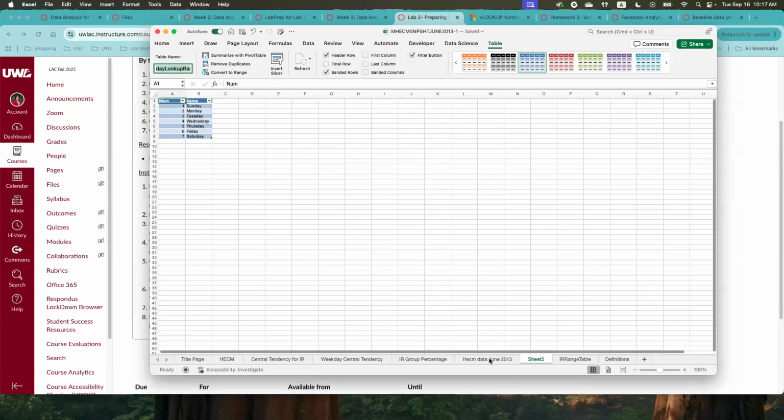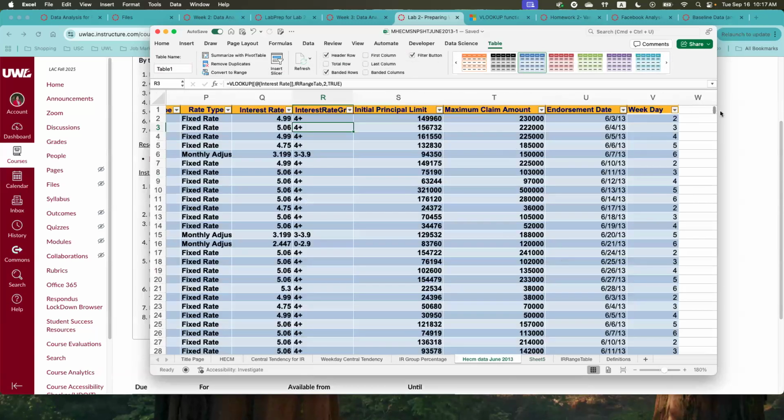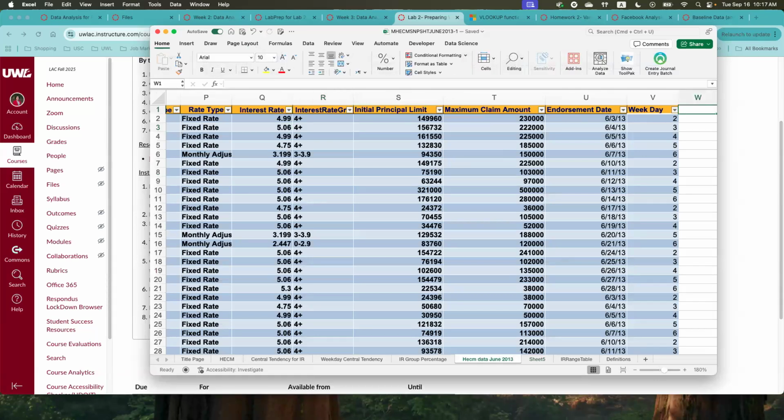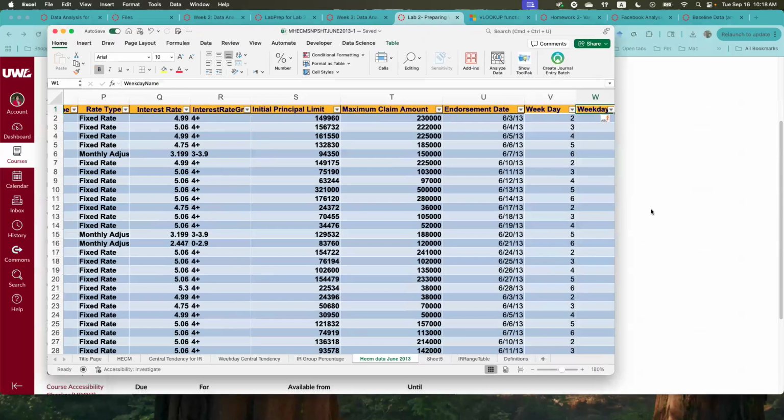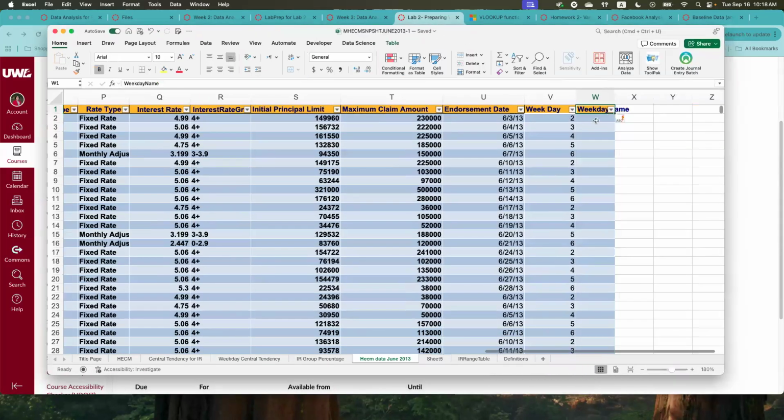Okay, so let's go back to the data set and let's use this last column over here, and let's use weekday name for the name of the variable, just like what the assignment is asking us. The assignment told us to create this variable that is called the weekday name, okay?